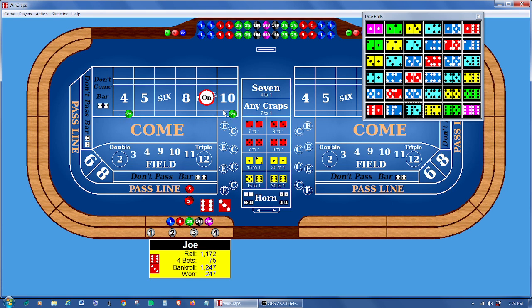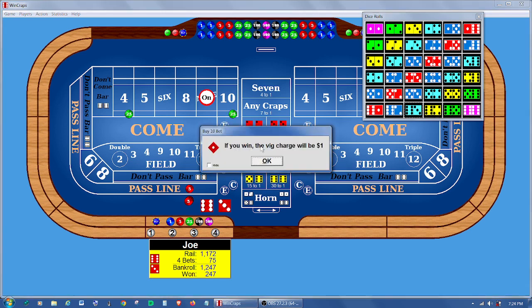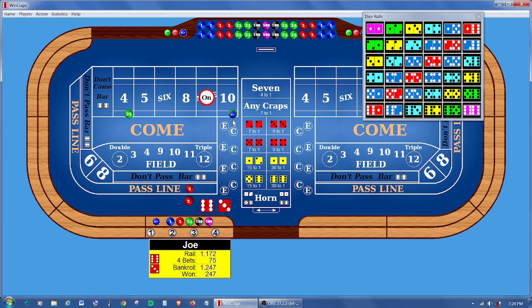And now I can either click the buy button and then click the bet, and now it'll tell me how much VIG is going to be charged. In this case, we told it to only charge winning bets. So it says, hey, if you win, the VIG is going to be $1. Okay, and it puts a buy lammer on top of it. So that's one way to do it.